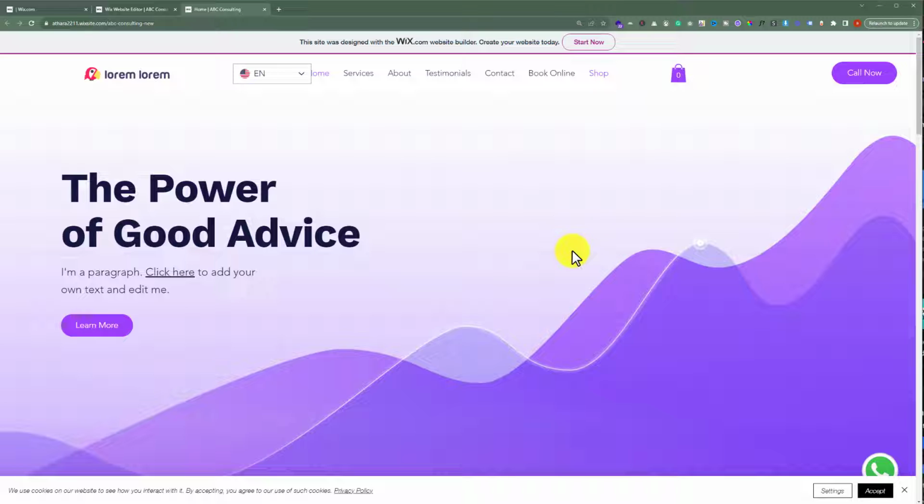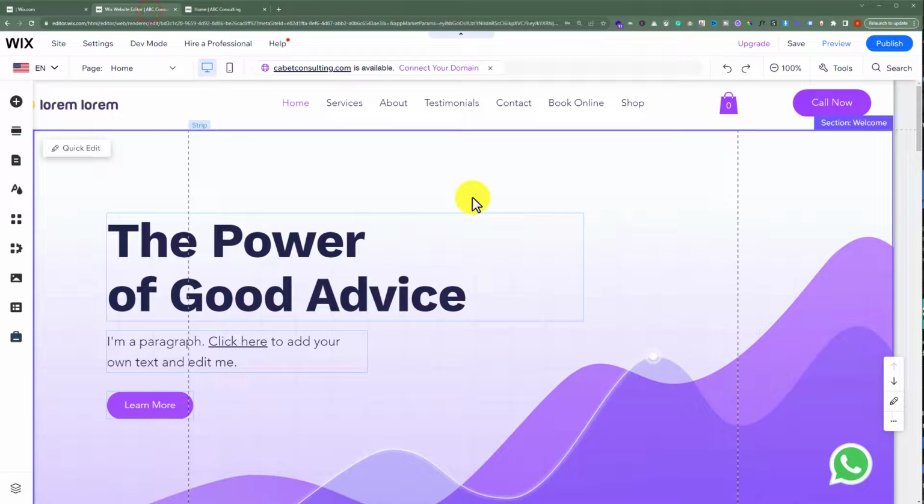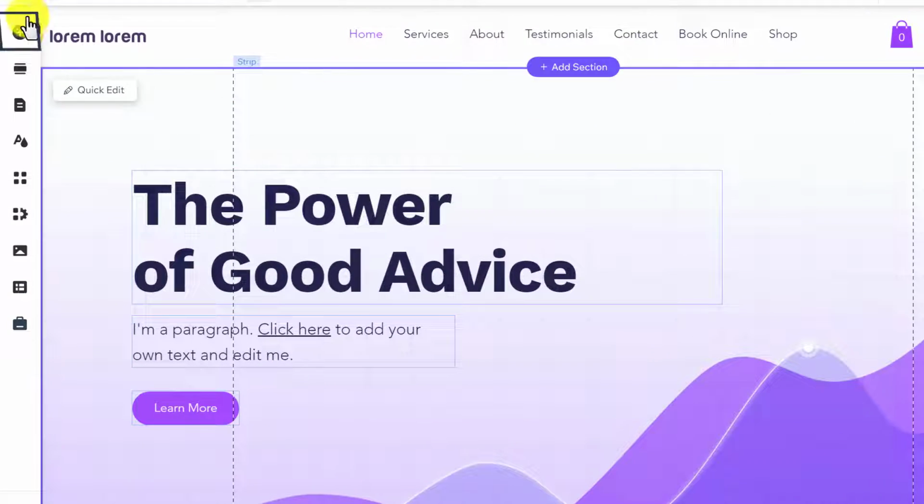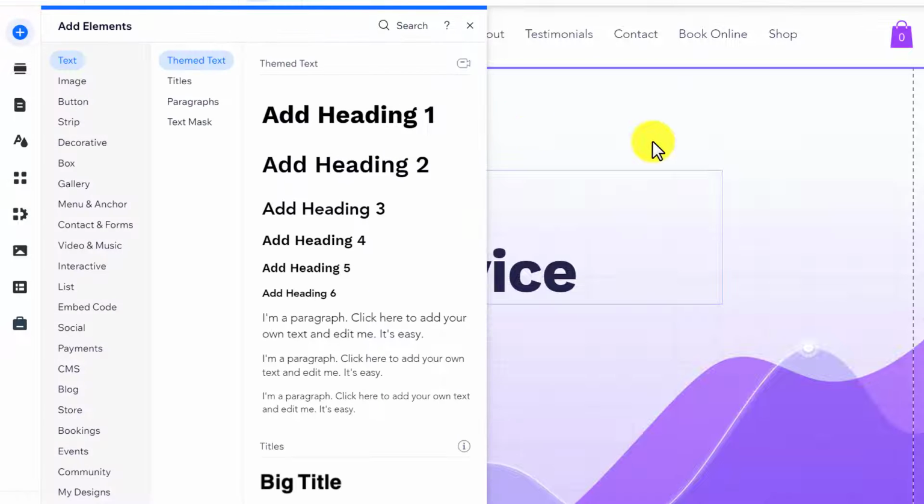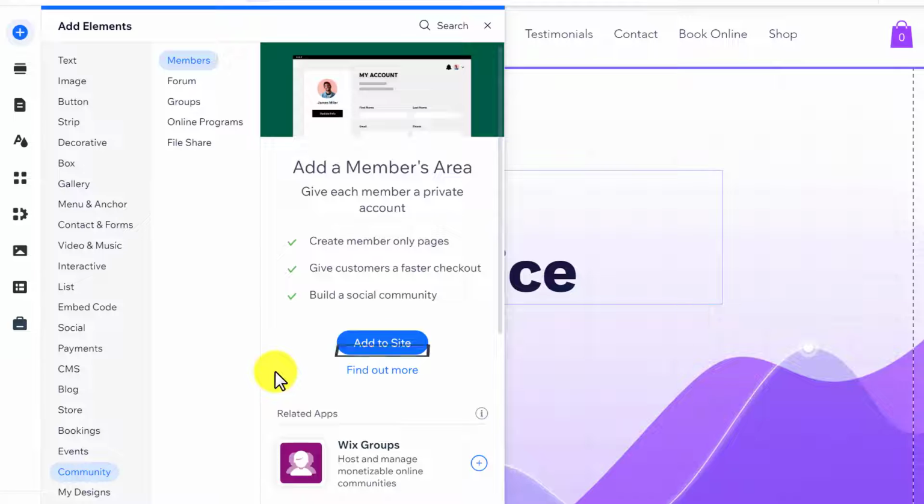So to add a login page to your Wix website, just open your Wix website editor. Now from the left menu, just click on add elements. And now from the bottom, just select community. And after that, just click on add to site.